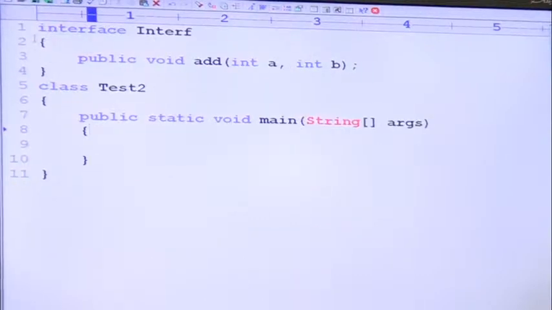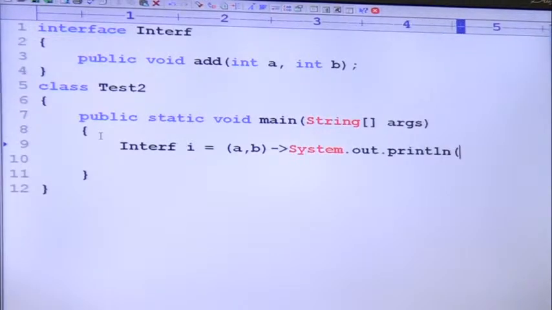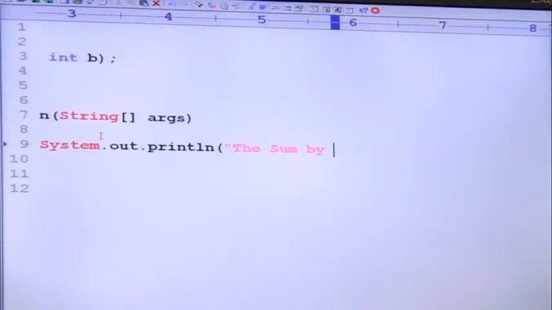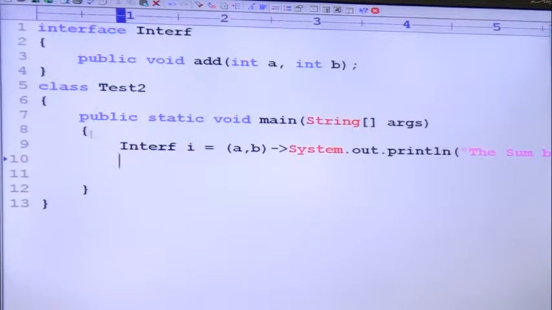Just let me take, sir. Interface interf, public void add method int a comma int b, public static void main. Can you please guide, sir? Interf I is equal to a comma b. Okay, sir, here system dot out dot println, system dot out dot println. Okay, the sum by lambda expression, the sum by lambda expression, is a plus b. Are you getting that? Is a plus b, the sum by lambda expression. Okay, a plus b like this I'm taking, sir.